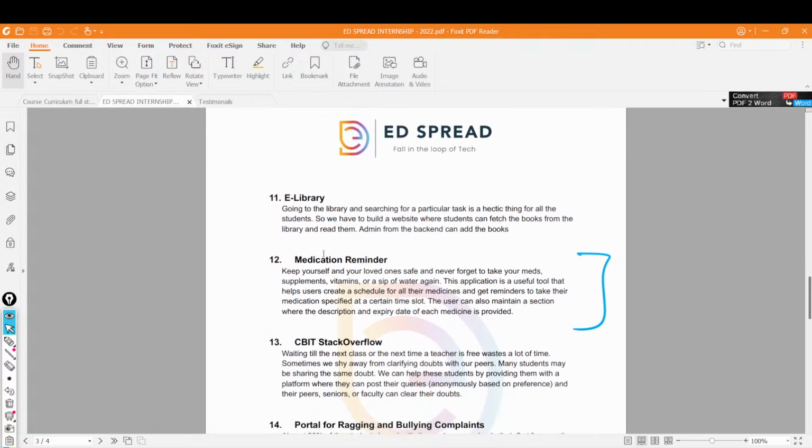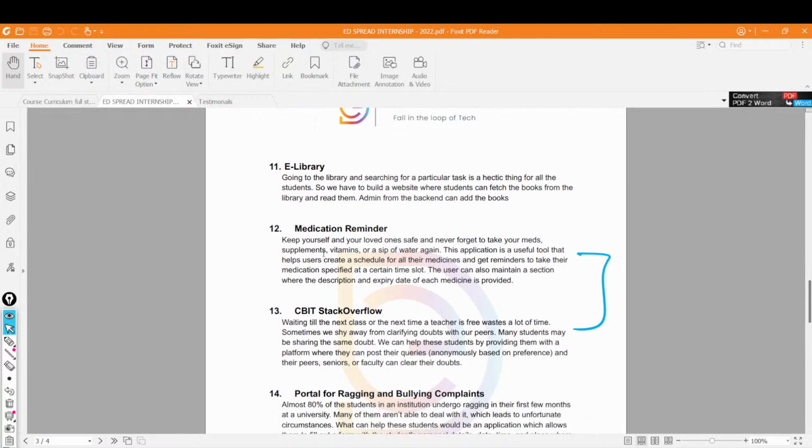Then medication reminder, right? Because some people go through chronic illnesses and all these things. So this will help you in reminding yourself, or maybe reminding your near or dear ones, okay, this is the medication and you need to take it at this time, because sometimes they just forget what medicine to take at what time, and they get confused with the wrappers and all. So this can help.